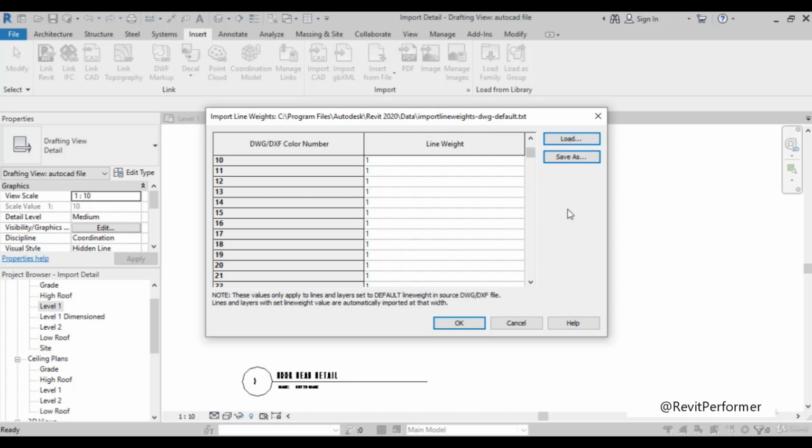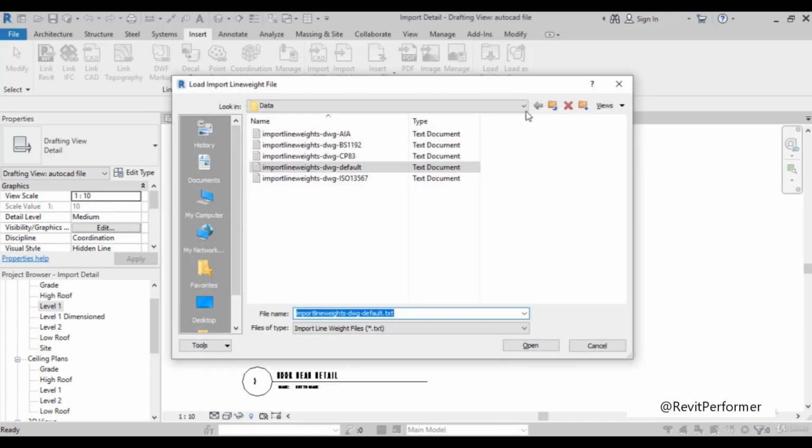Okay, you can see those two options here. The first is load and the second is save as. Okay, I want to load that file. Then I load the file that has line width, and I have put some changes to import this. See and follow me. Okay, just go to the load file.